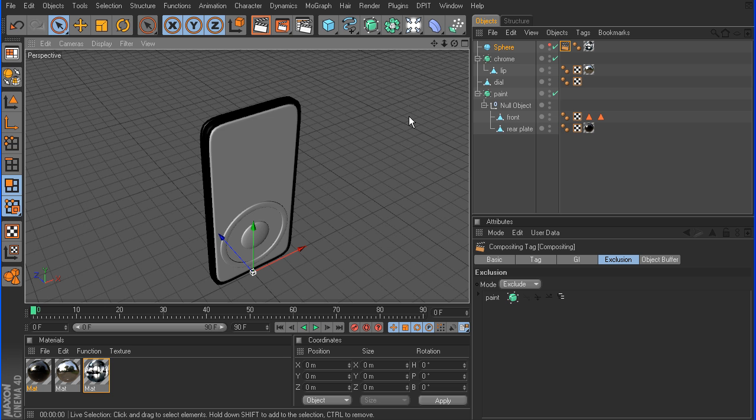Okay, so that concludes this part 3. In the next part, we'll get started with some texturing for the front. We'll set up the reflection sphere for the painted surfaces and start applying some labels.